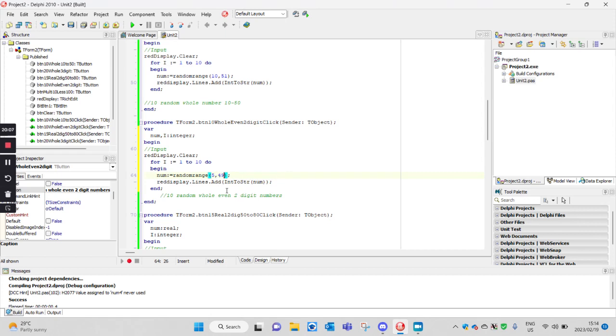Okay, so this is what he's got. Does everybody agree or does somebody disagree? All right, so my question is, this is a possible answer. Would this work fine for giving me all whole even two-digit numbers if I've got that range? Okay, tell me, will I ever get 98?